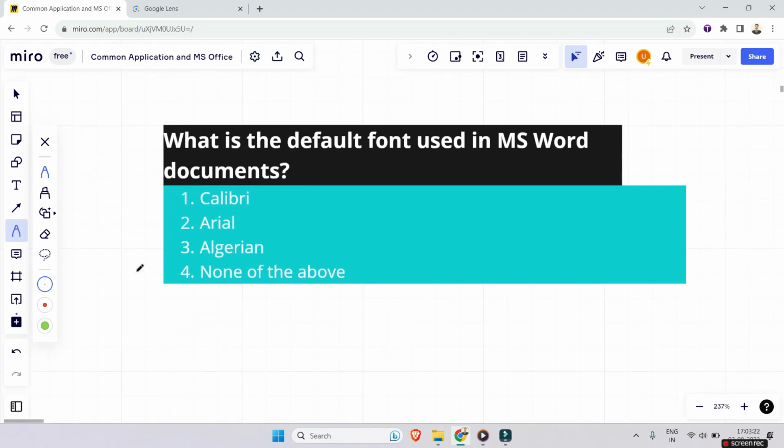What is the default font used in MS Word documents? Calibri, Arial, Algerian, or none of the above? If you can't answer this, then guys, please do a basic course on computer in which you will be taught about basic MS Word, basic MS Excel, right? Because this is very simple. If you have ever used MS Word, then you have obviously observed that, right? So I am not answering this. And if you know, then kindly answer that in the comment box, right?